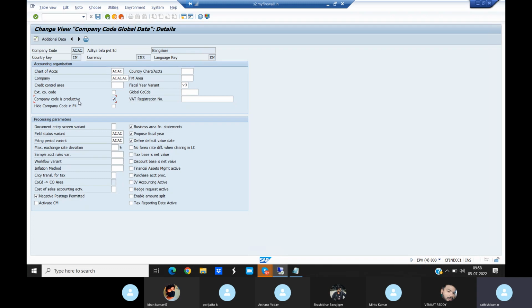And the company code is productive, meaning without my permission, you can't delete any master data. Master data means like in GL FS00 I told you, in vendor XK01 and in customer XD01, right? Without my permission, you can't delete any master data. So that is why company code is productive. This 5 option is mandatory. Then after that, I have to click on the save button. So this is the last step in IT.